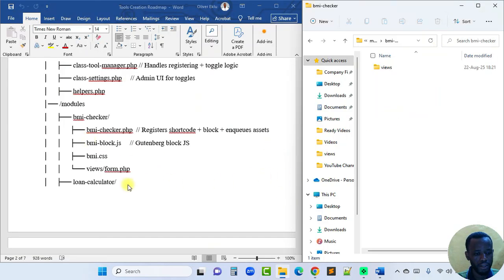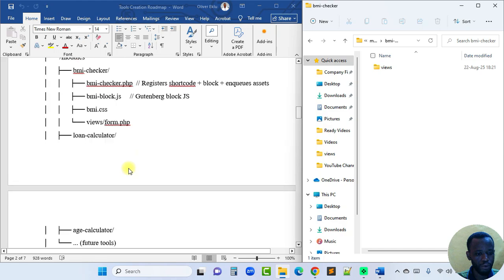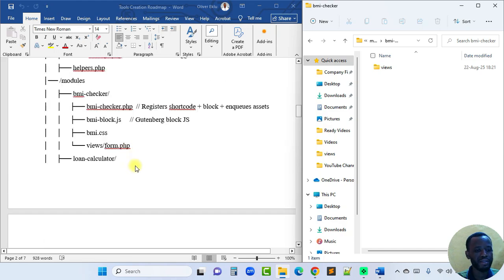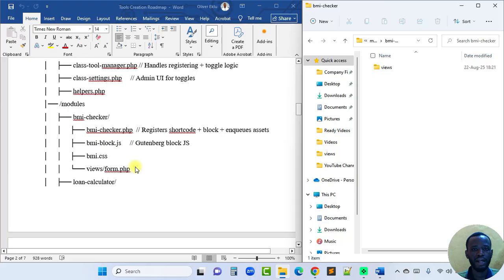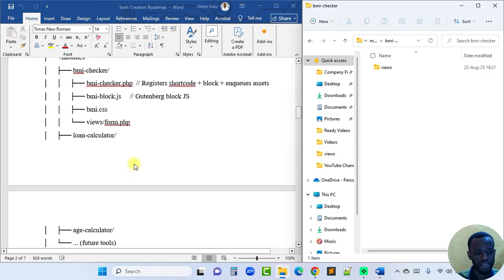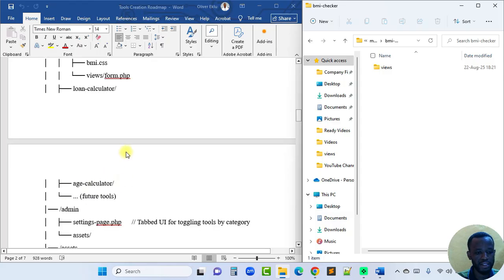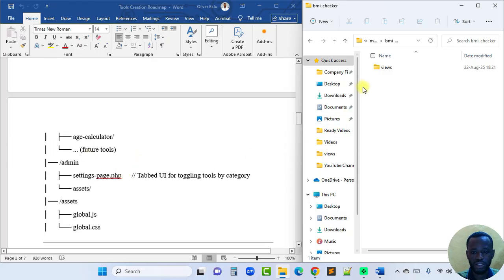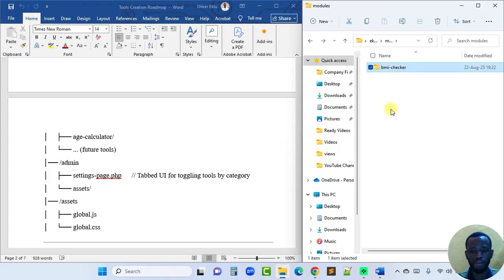Now we go ahead. Then it's saying that we have loan calculator. Now this is a plugin that we intend to scale, so it's going to have a lot of tools. For now we are not interested in another tool, so this is just a placeholder, so let's ignore it. And then age calculator, let's ignore it. And then future tools, so what it means is that later the tools that we are going to add are going to be on the same level as this BMI checker inside our models folder. So that is just the explanation of that.